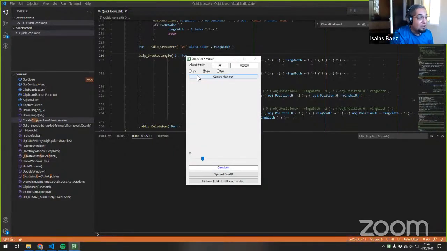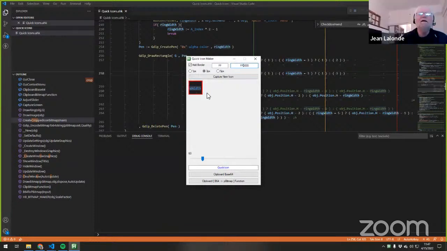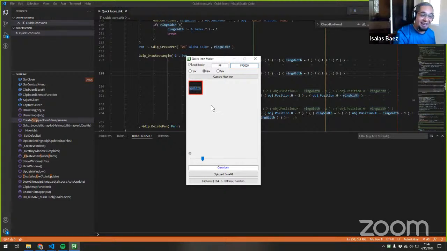There we go. So capture a new icon, get the width. Hold on, let me see. Now I have a square border. So basically, in a few seconds, we were able to change the code.